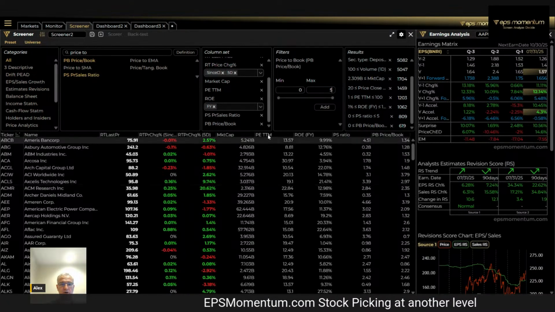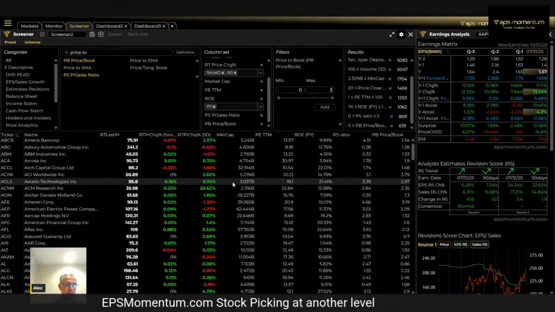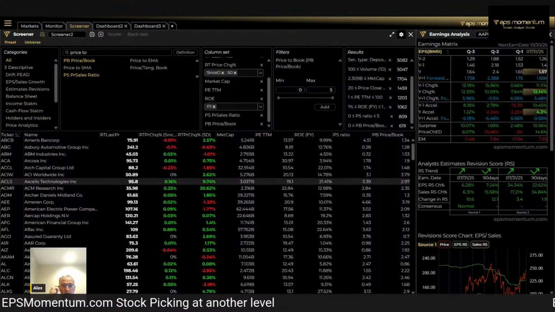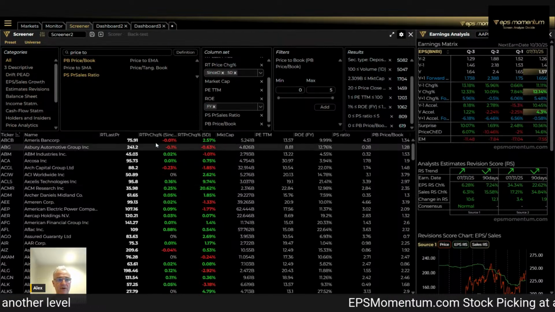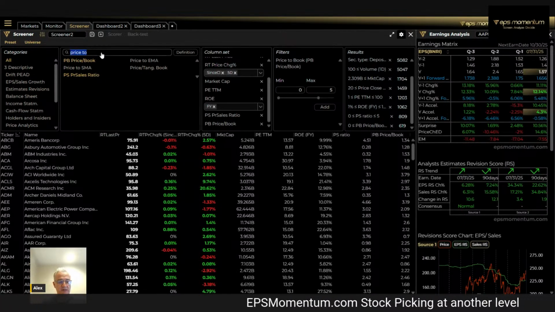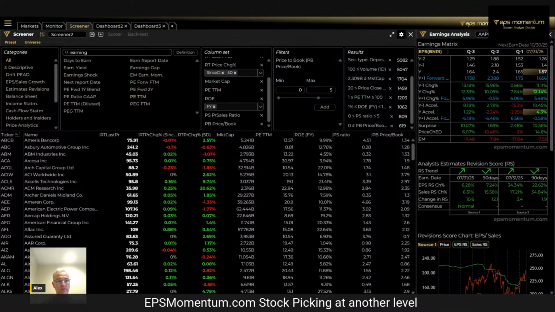listed here: ROE, PE ratio, and market cap. So I have a bunch of criteria. Now I have 600 names. I'm pretty happy with what I have. But one thing that I want to put in is the earning momentum model. So the earning momentum is the EM.